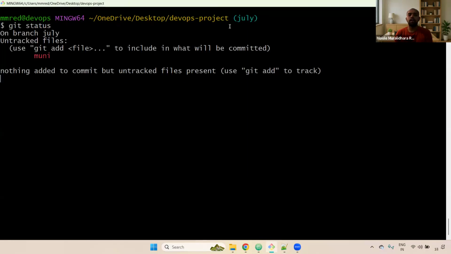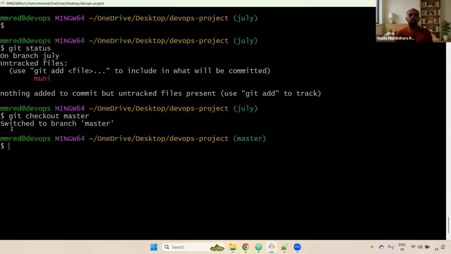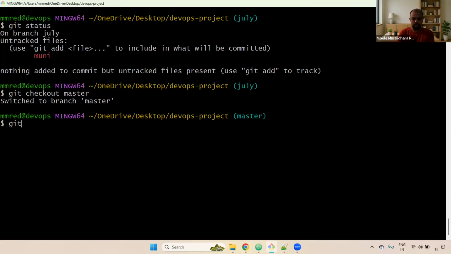Now you have to remember, I have created the particular Muni file inside the July branch. Now if you go to the master branch or the September branch, for example, I'm switching to the master branch. Now you can go ahead and give the git status command.